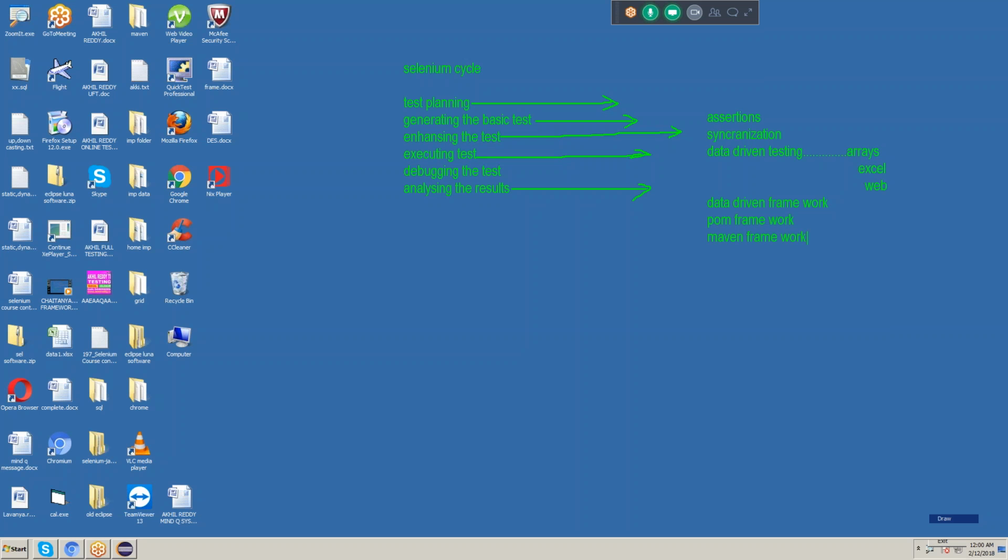One is assertions, second one is synchronization, third one is data driven testing. Data driven testing we can do in three ways: one is arrays, second one is Excel file, third one is web application. Fourth one is data driven framework. Fifth one, page object model framework. POM means page object model framework. And sixth one is Maven framework.